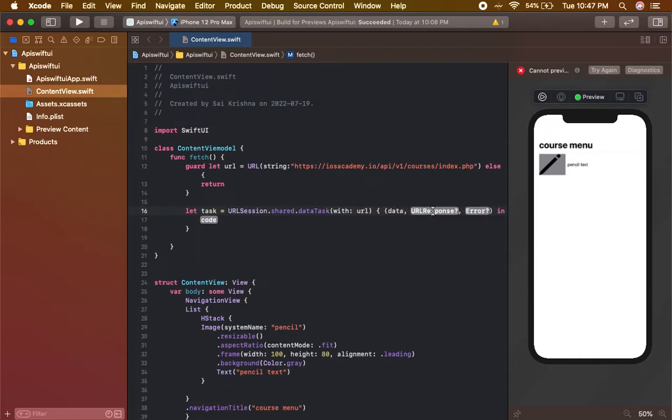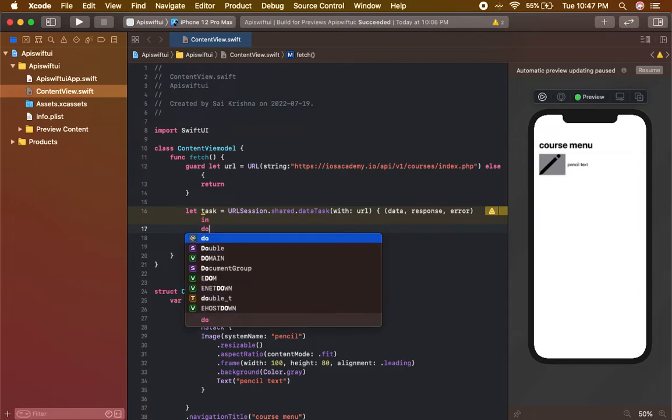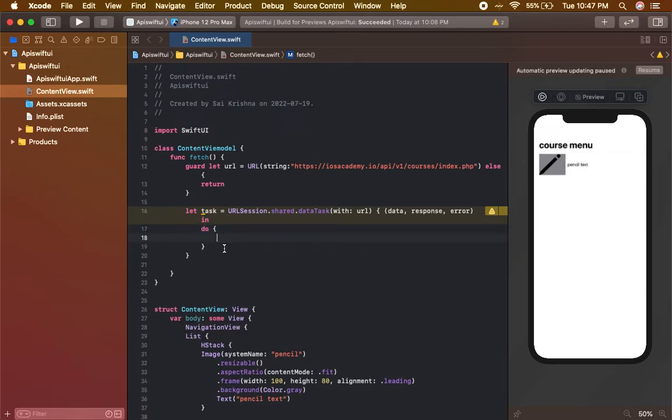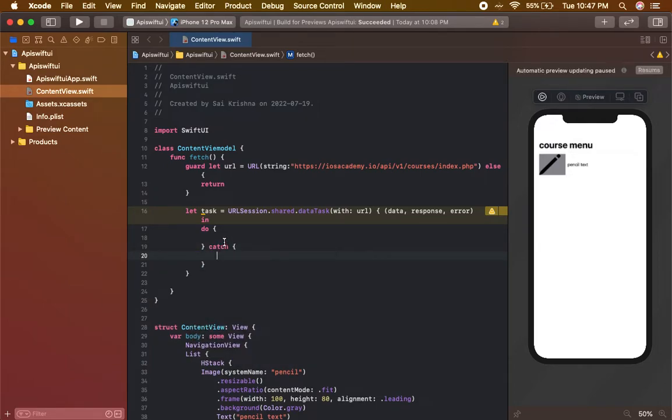Now give the values data and response, error. Now just take the data and error. We can take it in a do catch block, do, and it's good practice to write it in do catch.